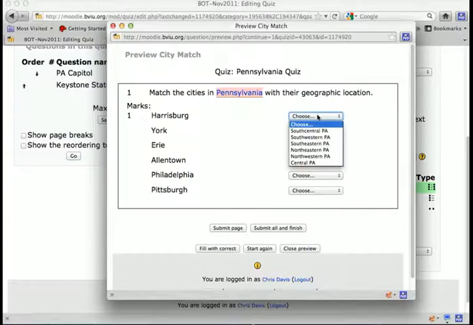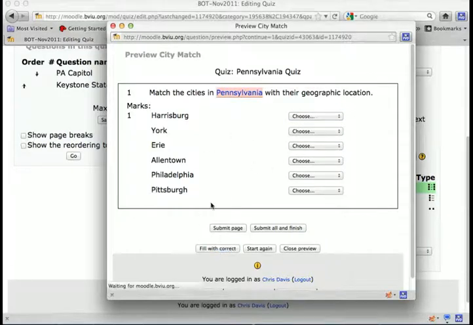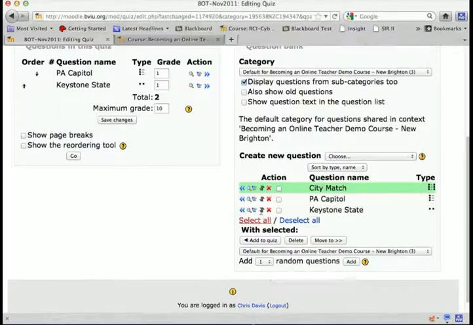So here I'm going to select Harrisburg, and then I have to select the location, geographic location of where that city is located. I can click Fill with Correct, and it shows me what the correct answers are right there. Now this only shows up in the preview and only for you. The students don't get a Fill with Correct button. So let me move over my city match question.